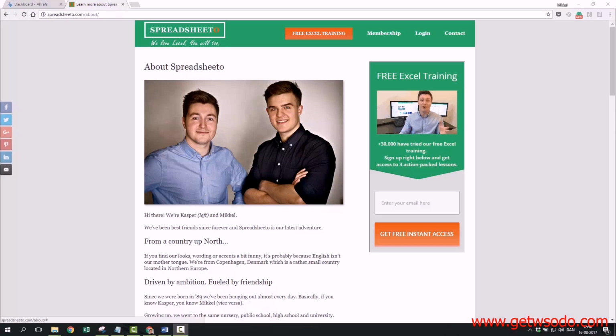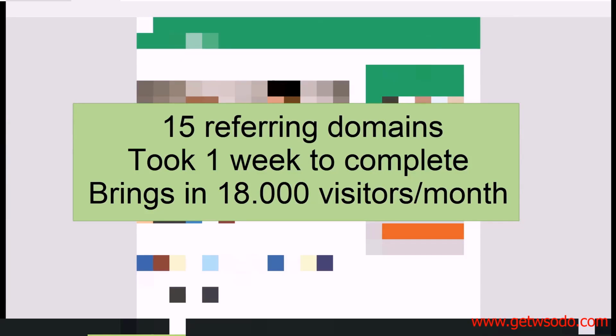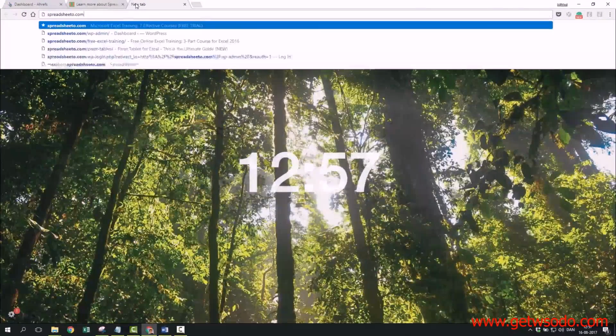So Brian asked me to do a quick rundown of one of my Power Pages. Today I'm going to show you how I create a Power Page in a super boring niche, according to Brian Dean, that is. It attracted about 15 referring domains. It took about a week from start to finish, including promotion, and currently pulls in around 18,000 visits per month. So let's take a look at it.